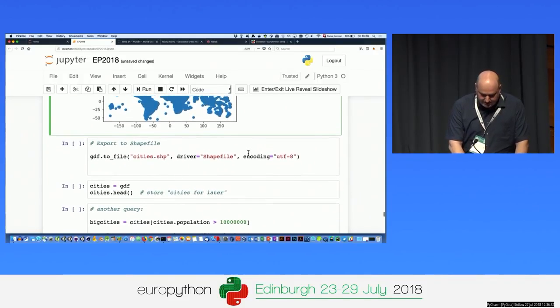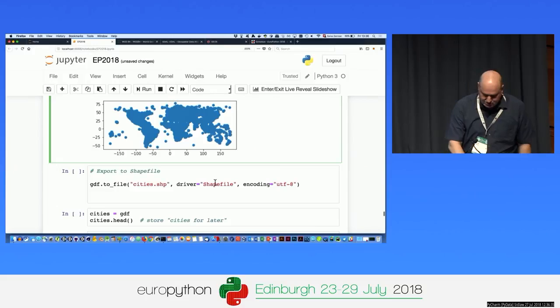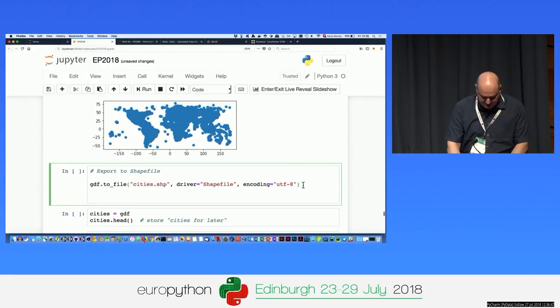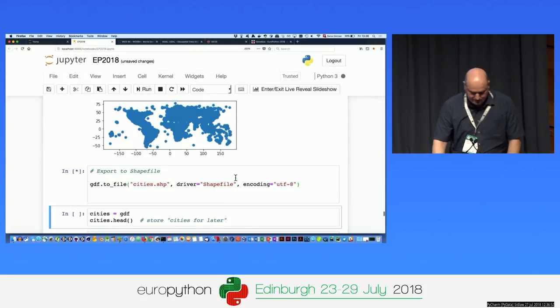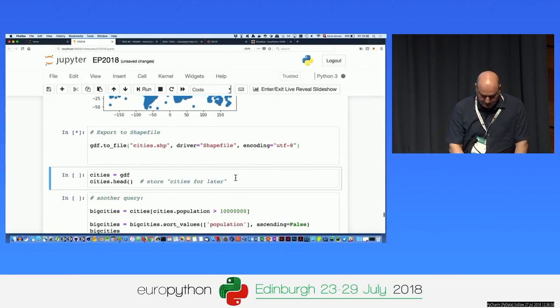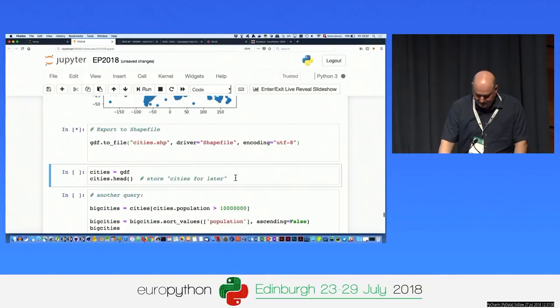So we can export that dataset to a shapefile, for example. Just GDF to file, take the driver shapefile. You could also export it as GeoJSON and some other formats. And very important, encoding UTF-8, especially if you use Windows. And then you see in your file system a shapefile. This really takes a while if you don't have power.